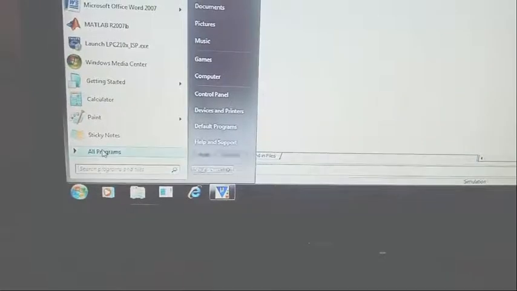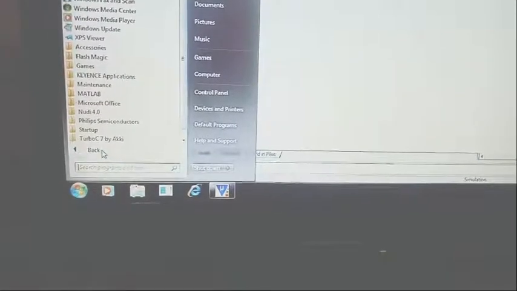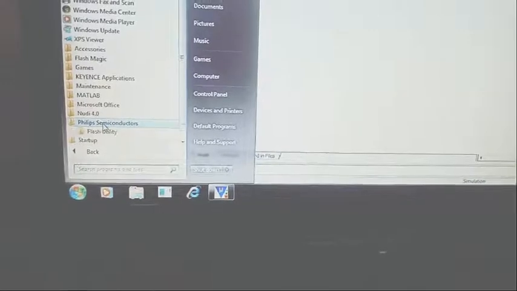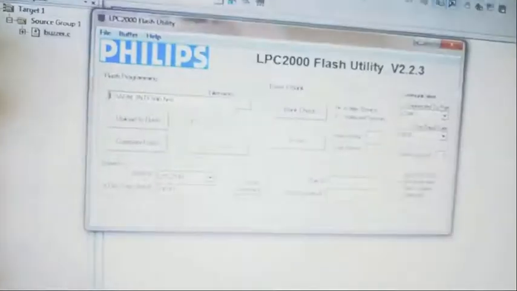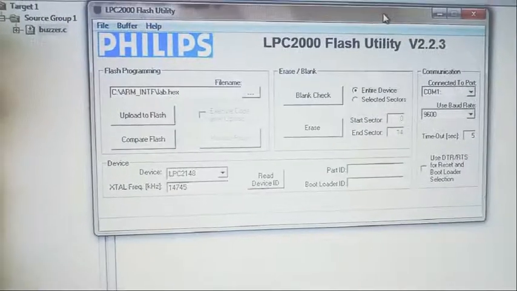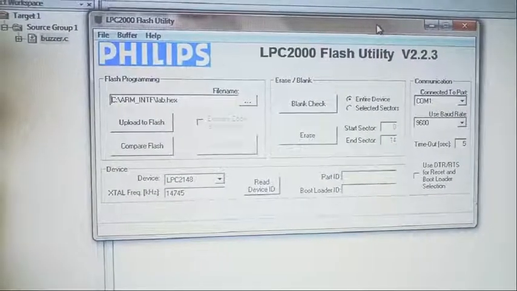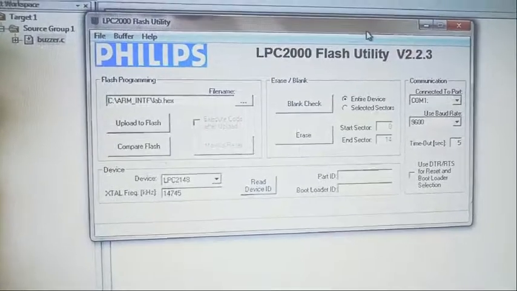For programming, we have already written a hex file which is there in this PC. Now we have to flash this program on the ARM board, for which we require a software. The software is provided by the Philips company. So to launch this one, go to Start, select this Philips Semiconductor Flash Utility. There will be an option, just click on this Flash Utility. This is the dialog for the programming. So in this we have to do settings.